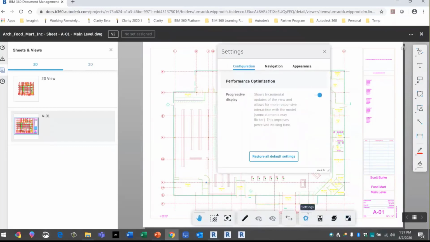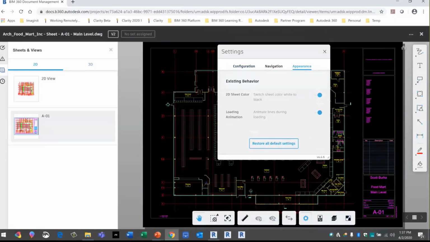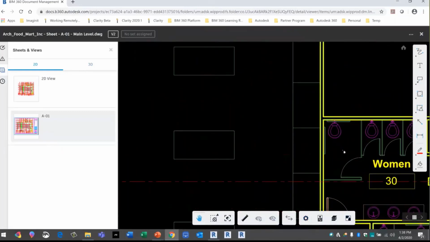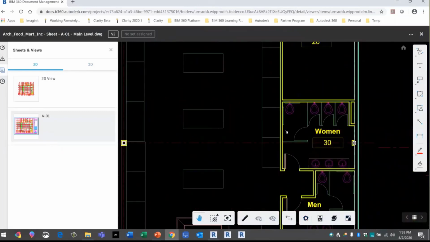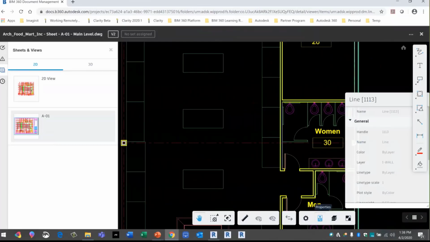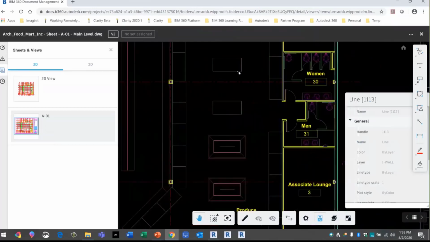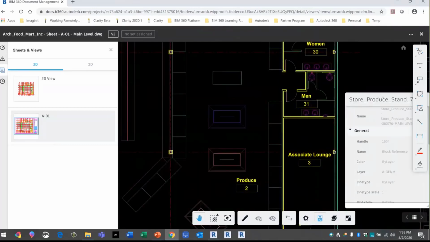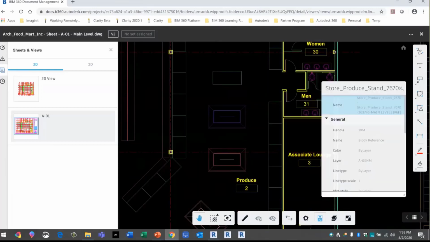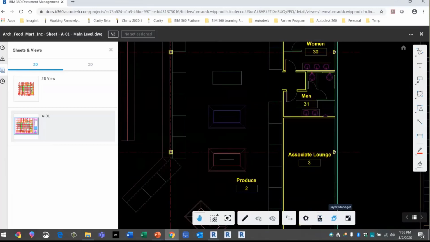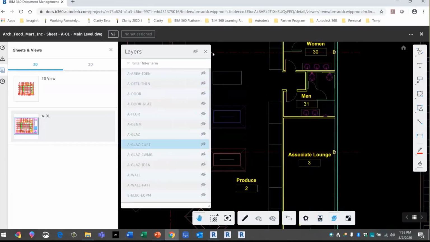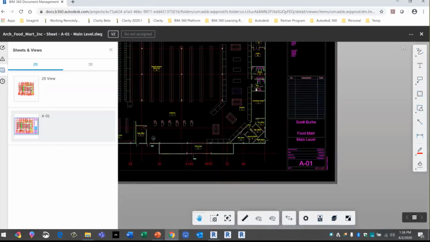If I go over here to settings, if I go to appearance, I could switch this to black and white. Where I have a black background for AutoCAD, that's typically easier to view these, right? And if I pick something, because this is a file with some objects in it, I can get information such as the properties of that line, the properties of this display unit. See, it's a produce display stand and such. I have access to the layers right here, so I can turn layers on or off. I have all that access.